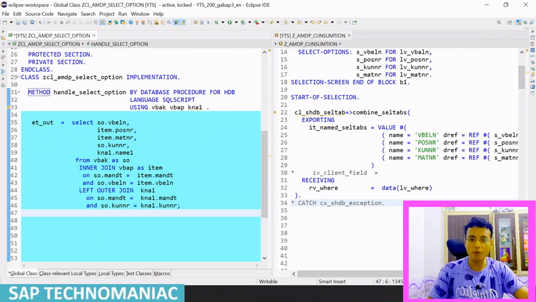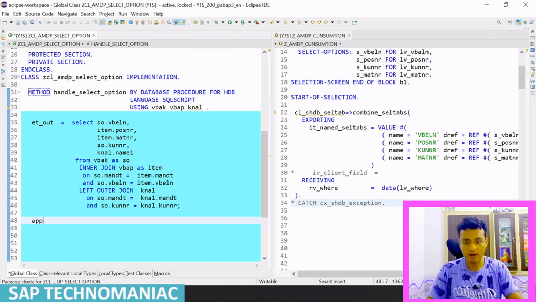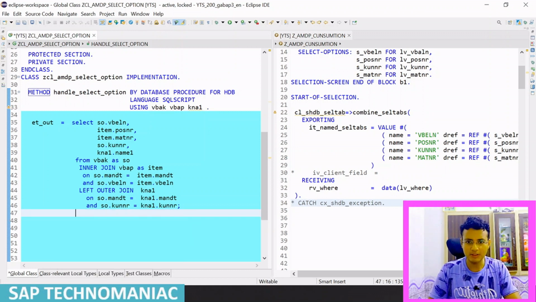Then I have to use the apply filter function module. Apply underscore. If you do control space, apply underscore.